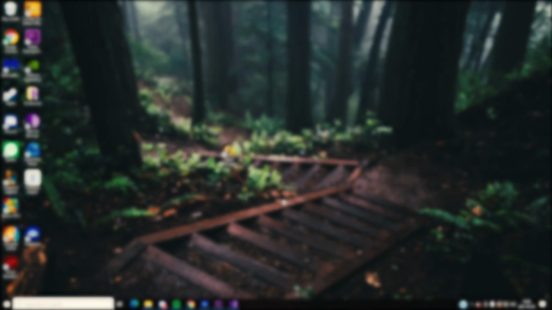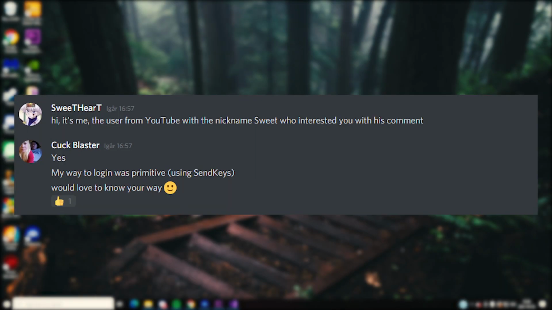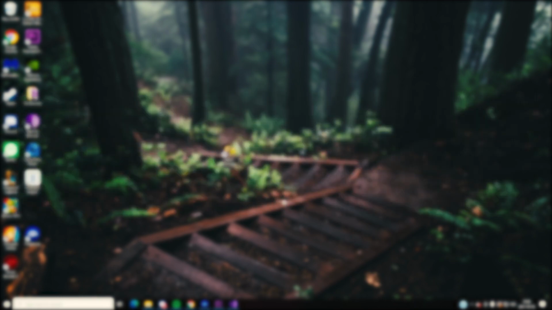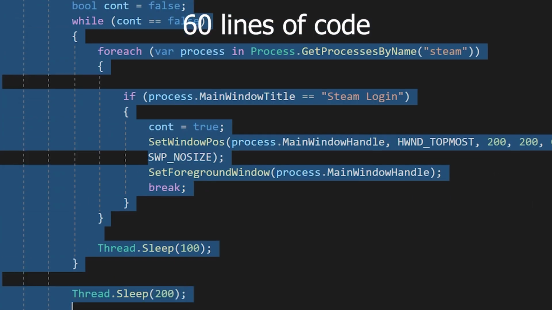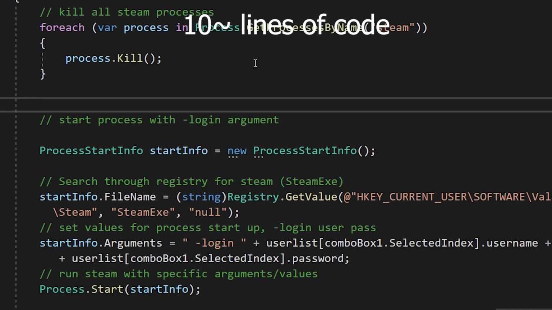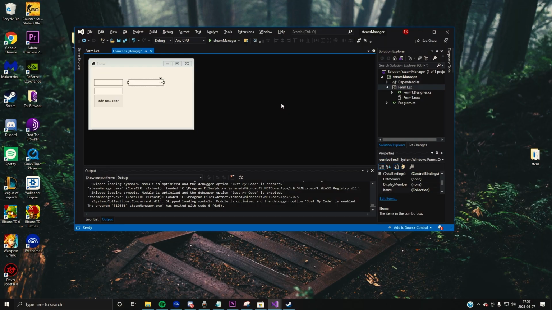Part 2 time. This video was going to be longer, but thankfully we got a subscriber by the name of Sweetheart, who found a better way to code the login method. So from all of this, we only need to use this little code. Let's get right into it.